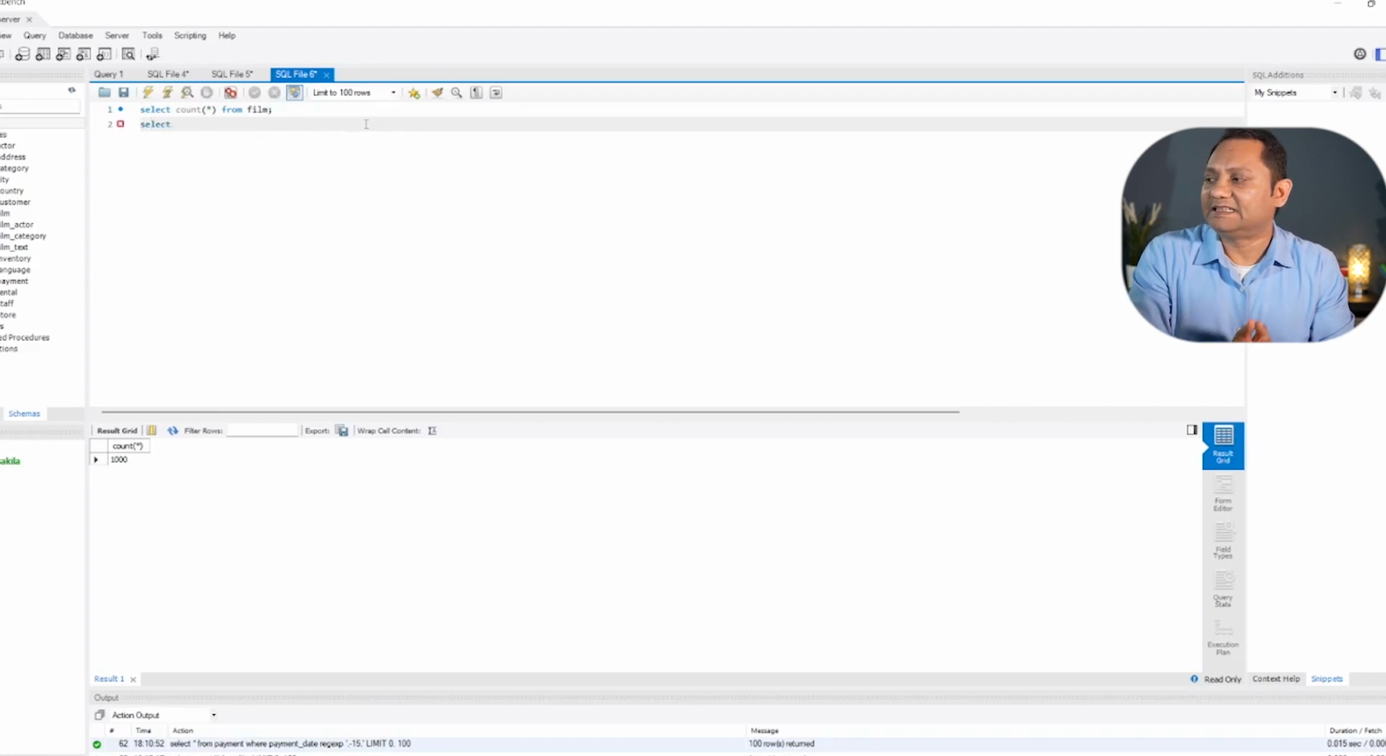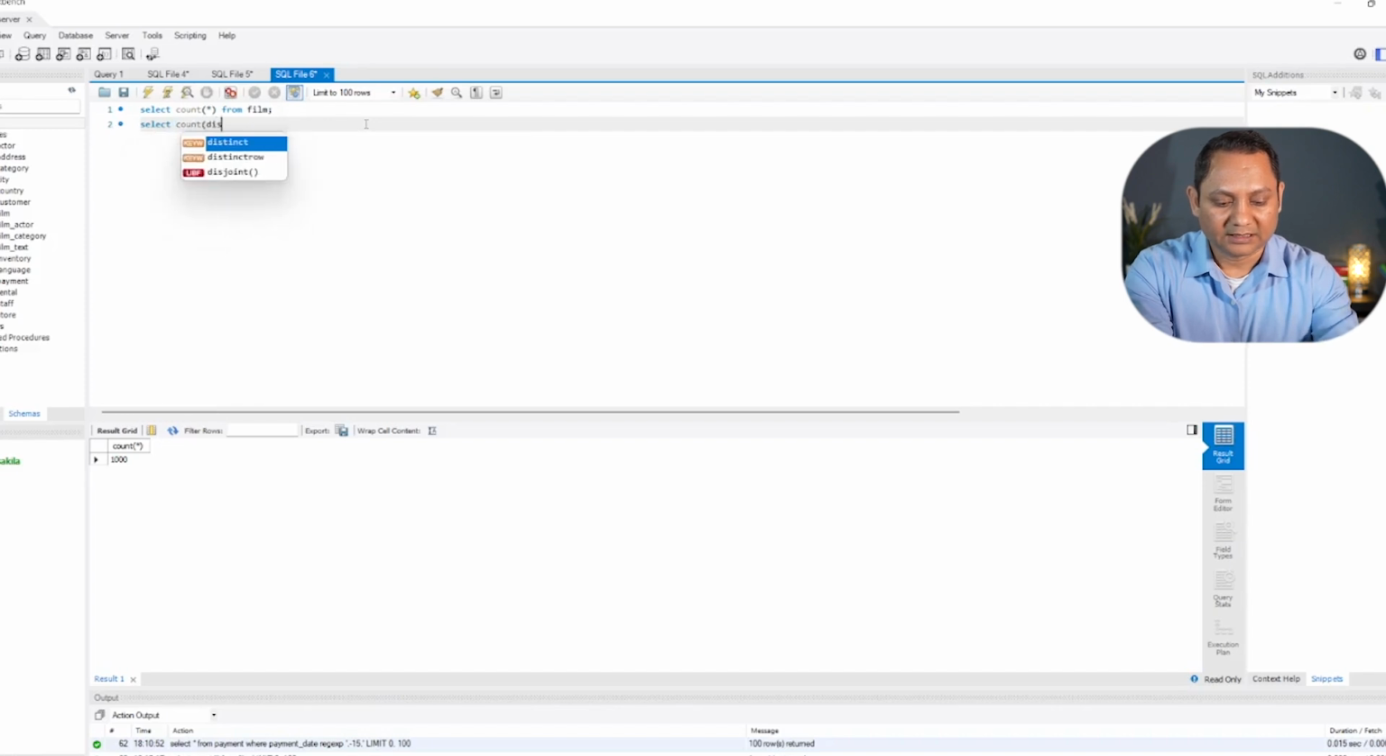Now to count distinct things, you have to use the word distinct. You have to use the clause distinct. And the distinct clause is always used with a column or a combination of columns which you want to make distinct. For example, here I want to find the distinct ratings. So I can say select count distinct ratings from film.